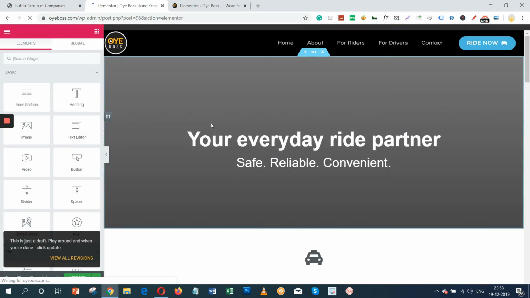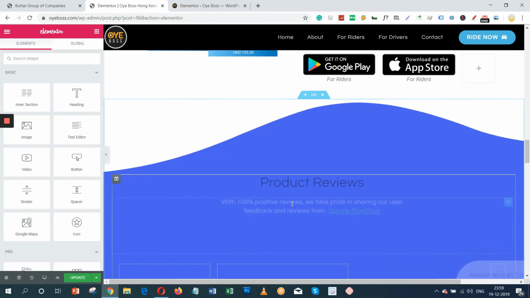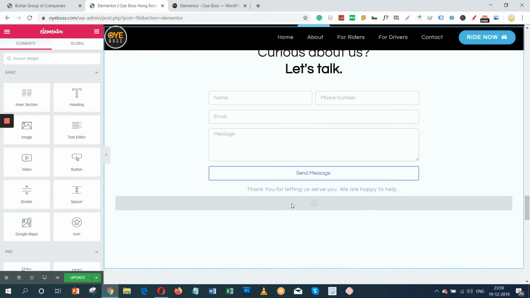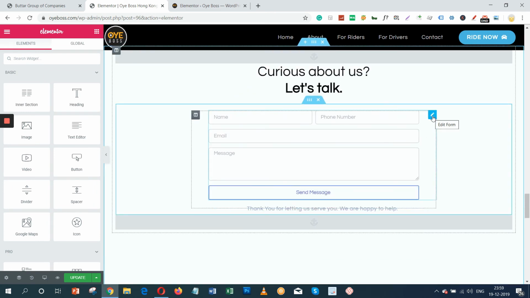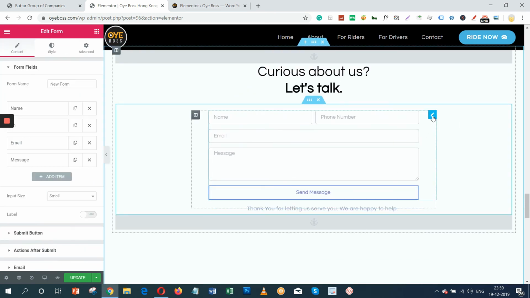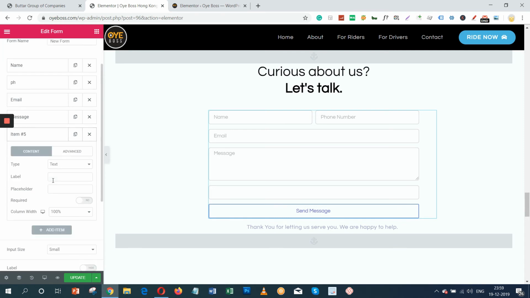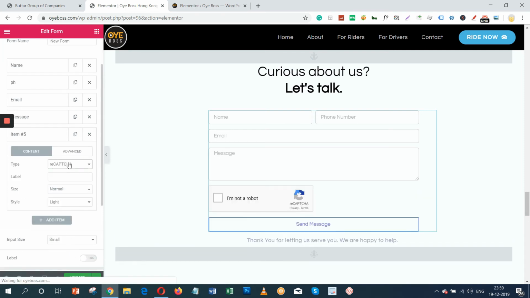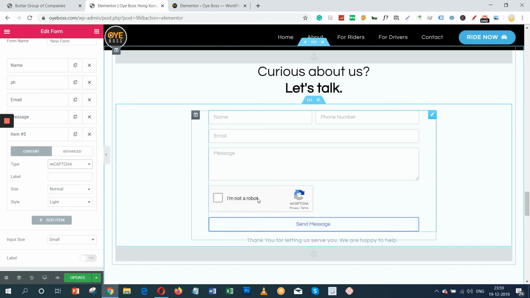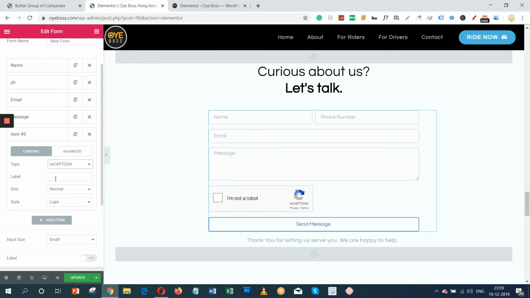So let me open up the Elementor editor for this particular page. I can simply scroll down to the form over here. Now select the edit form icon over here. As you click on this edit form icon, you'll have the form fields opening up in the left hand panel. Click on add item, and under this, from the drop down, select reCAPTCHA. I've selected the reCAPTCHA over here, and you'll find automatically the reCAPTCHA button is showing up in the form.